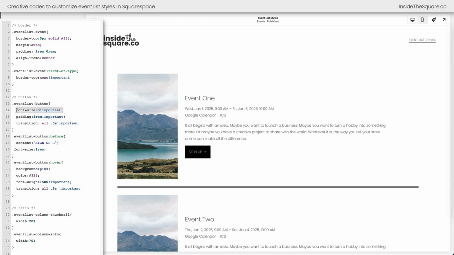So we did that by saying take the original text and make it font size 0. Then we adjusted the padding so the button's not as big. And this part right here makes it a smoother transition when we add our hover effect. And we'll get to that in just a second here.